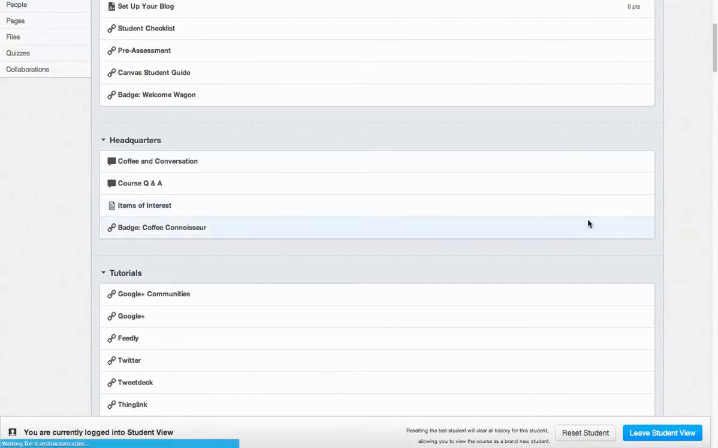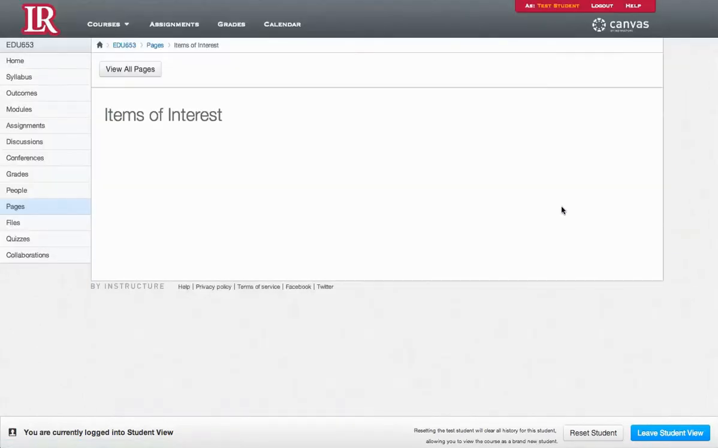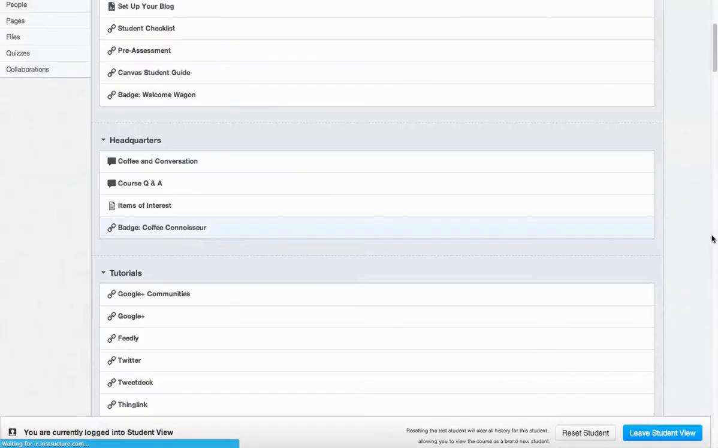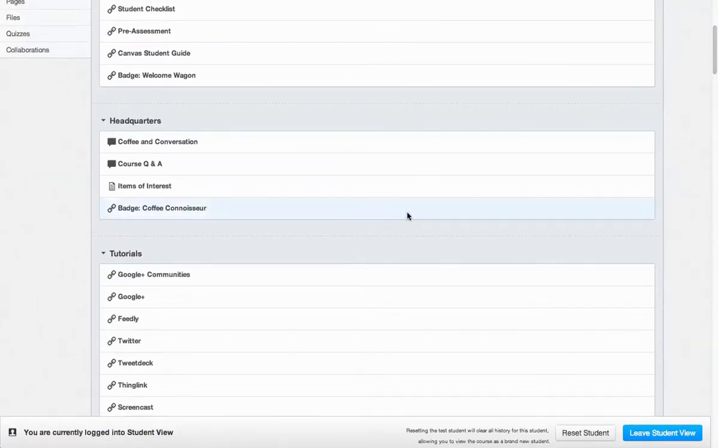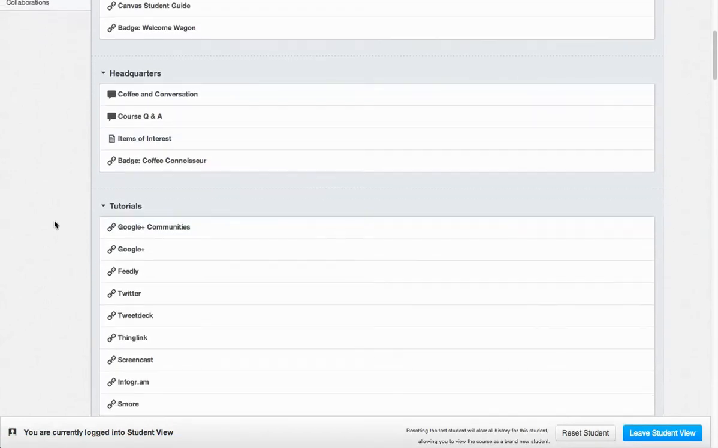There's also an items of interest page, which is empty for now, but as interesting discussions occur or interesting things are shared, or I find a topic, an article, or something that I think you might be interested in, I'm going to post those here. And I'll post announcements in the course to say, hey, you might want to check out such and such that was just posted to the items of interest page. So you can stay up to date and check out some cool, interesting items related to the course.